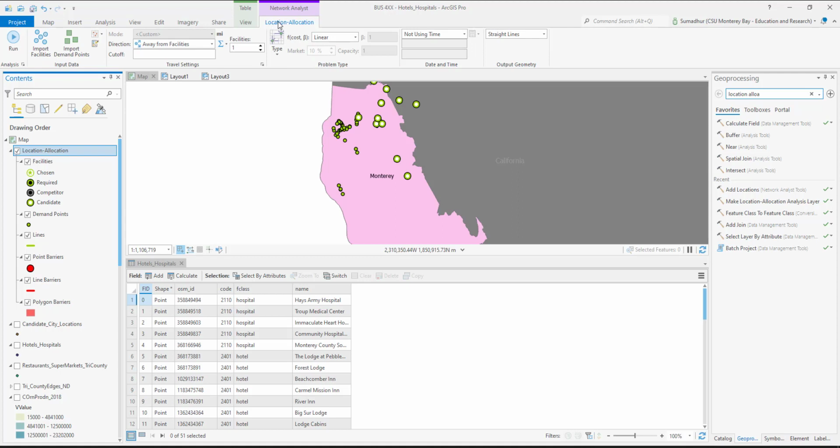Okay, now go back to location allocation. Now the facilities to choose right now, it's set as 1. Towards the facilities. So from the demand points towards the facilities or away. So that's a setting. So for now, I'm going to choose towards the facilities. So how many of these hotels and hospitals can come to one of the candidate locations?